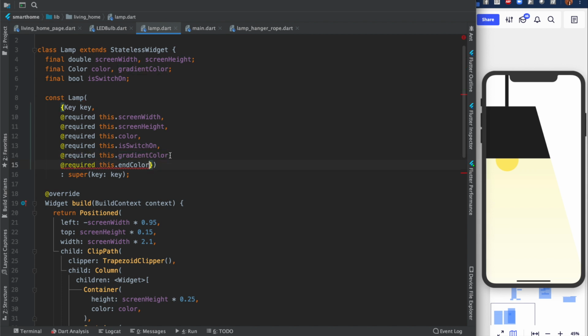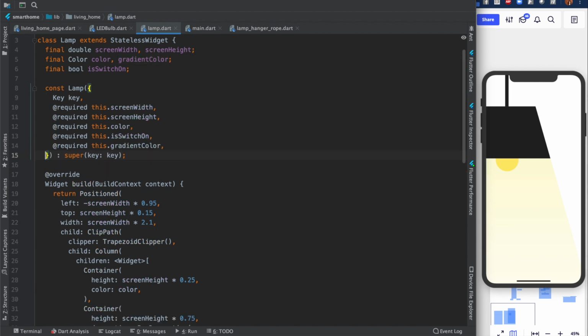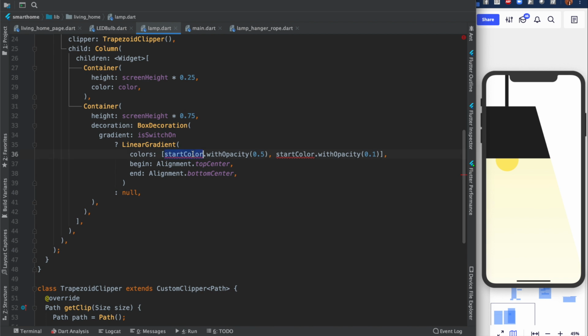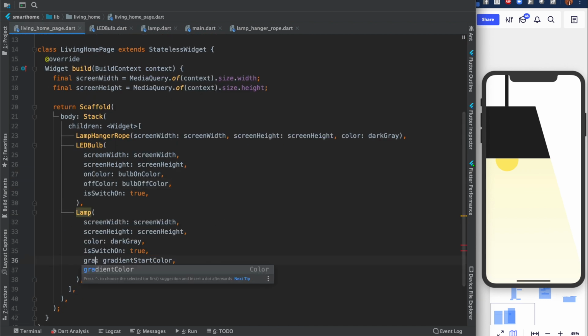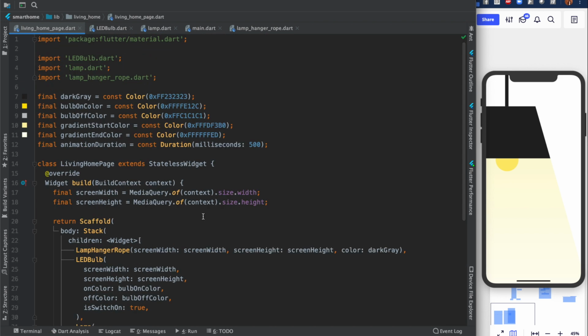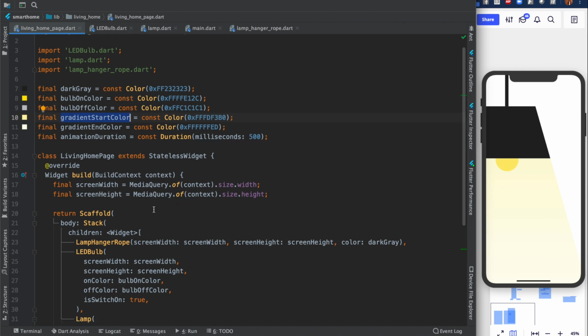We don't need two colors, because I forgot that I have used only one color to give both the gradient colors. So this is how the original code is. Okay, there will be some issue. So we need to pass in only gradient color, and not the start color. I think it will be bulb on color. Yes, not the start color.